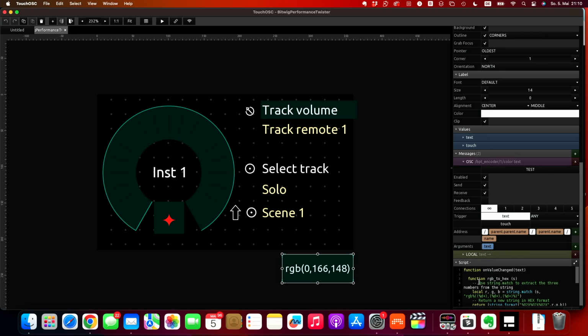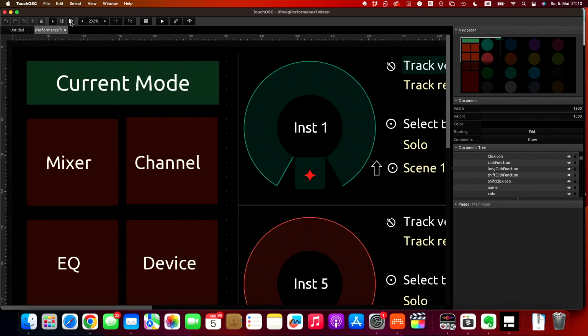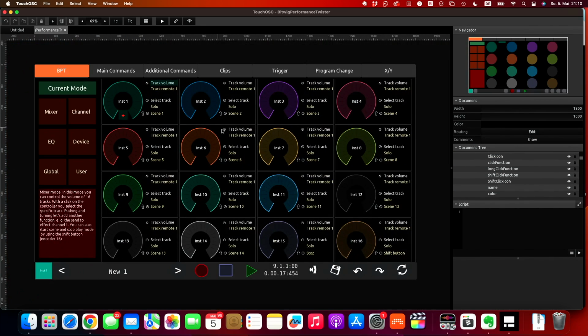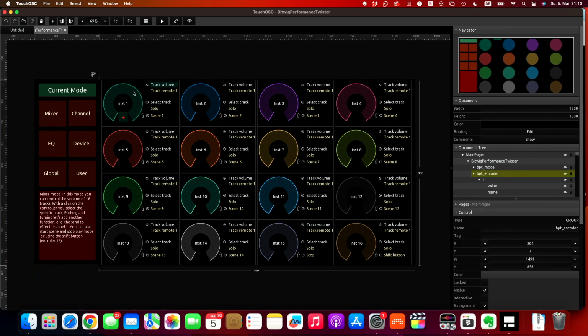And for that, here's a little function that I've copied from somewhere else and made it so that when the text color has the RGB values in it, then it goes through all the elements and sets the background color to the specific color that the script sent to TouchOSC. And that way we can see that these encoders all reflect the Bitwig track colors.